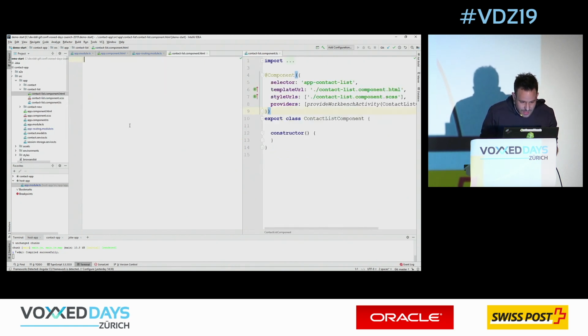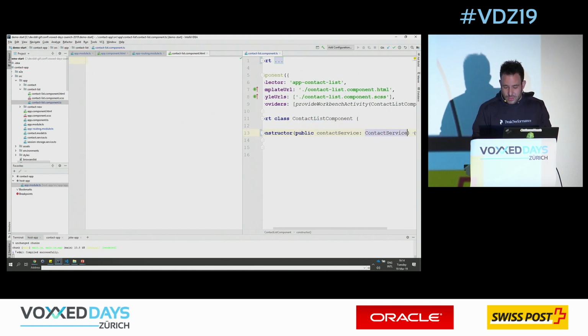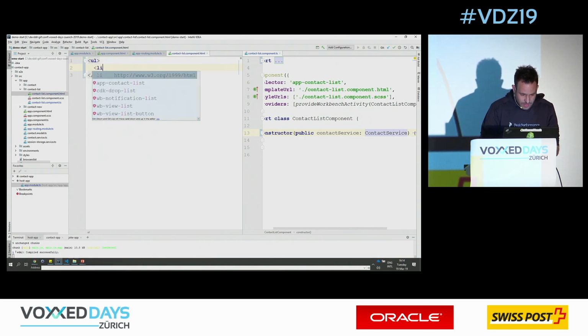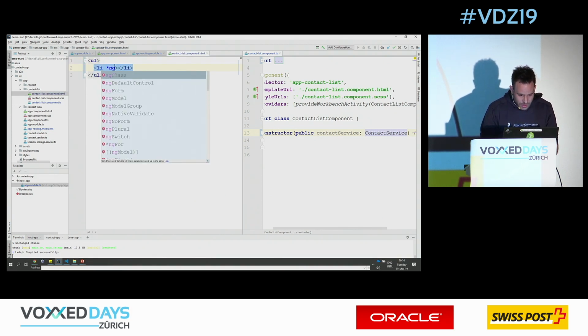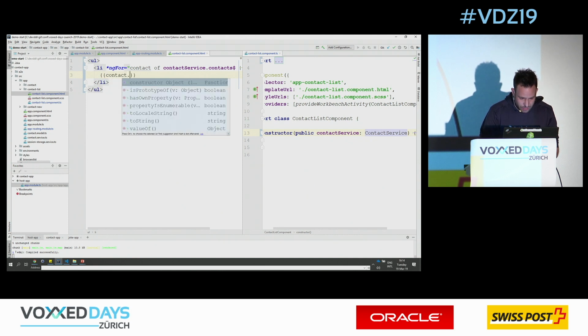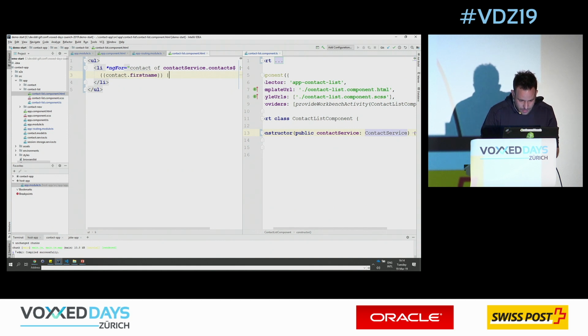So at the left-hand side, you see nothing. This is the HTML, and on the right-hand side is the controller. So I'm going to inject here the contact service. That's a service which allows us to get our contacts. And here I do an unordered list where I iterate over our contacts, which are provided by the contact service. I get an observable, and then I use the async pipe of Angular to do the subscription. And then I simply print out the first name and the last name.